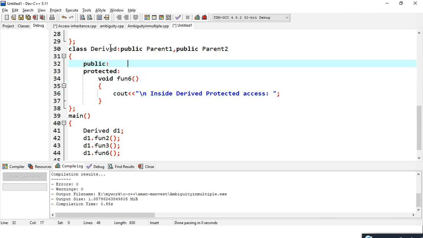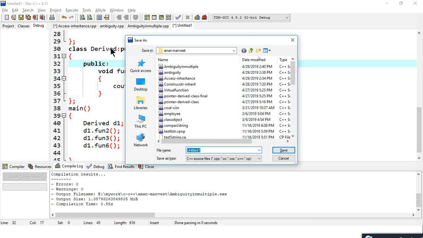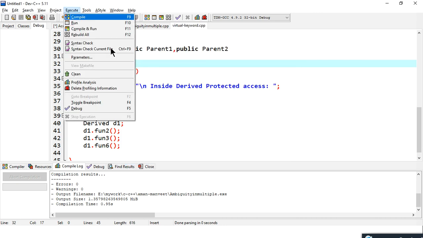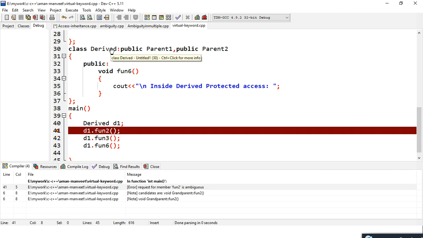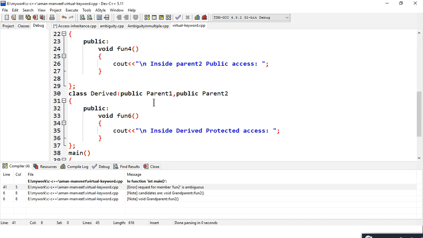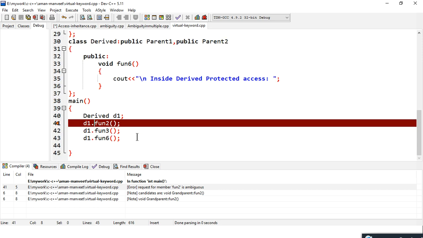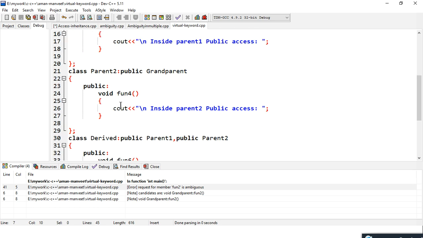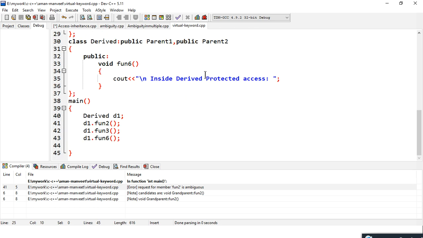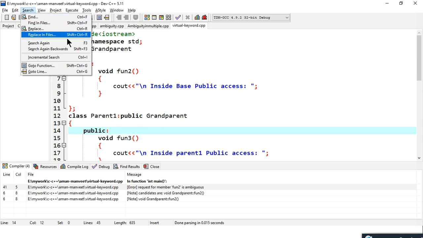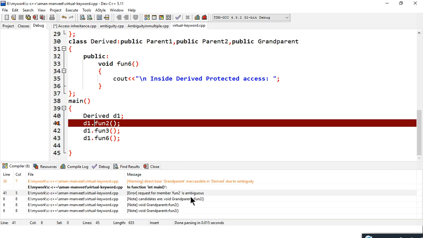I have to remove this protected. Let's try it. fun2 is ambiguous. Okay, have I used this fun2 again? No, I have not redefined it, but actually this fun2 is ambiguous because of the different duplicate paths. Now let's try to call another comma public grandparent, and it will still give you the message that fun2 is ambiguous.